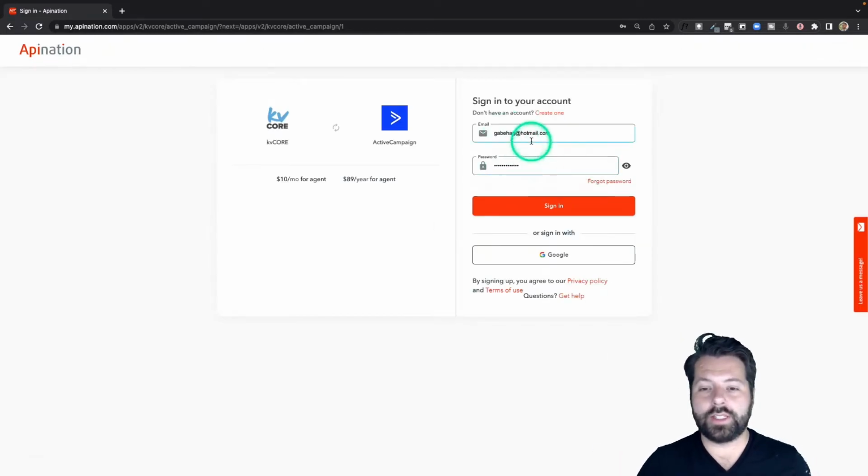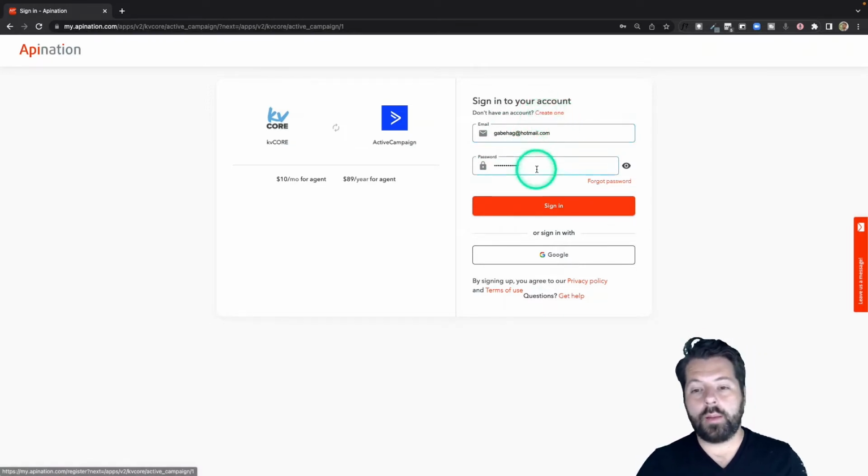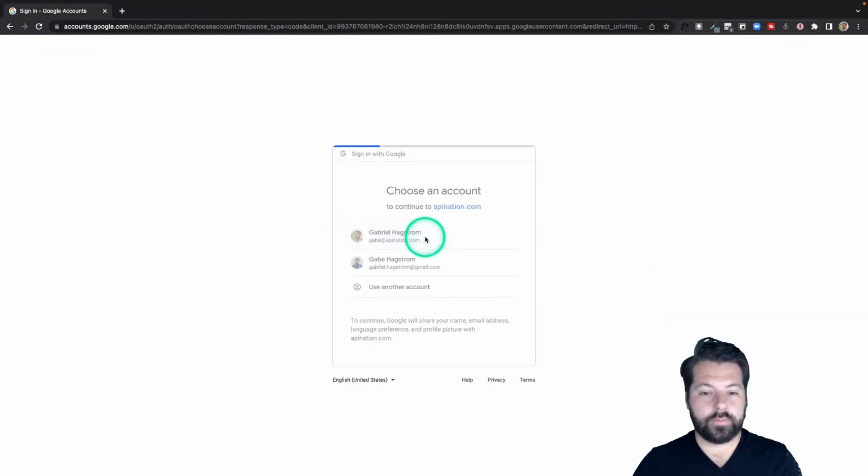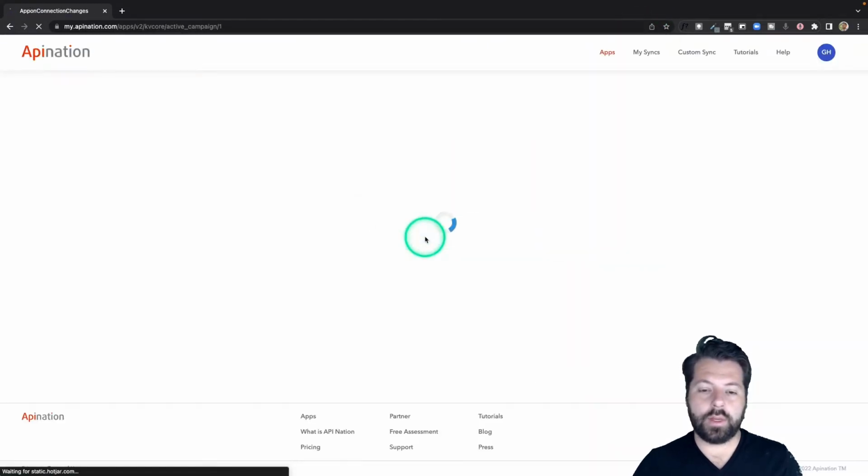So the first step is to sign into your API Nation account. If you don't have an API Nation account yet, no problem. Just click this link to create one, or you can sign in with Google. And that's what I'm going to do.